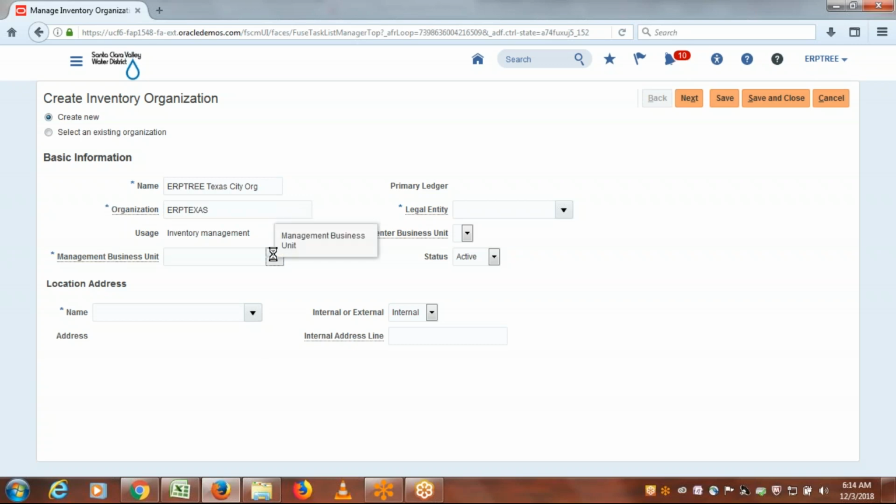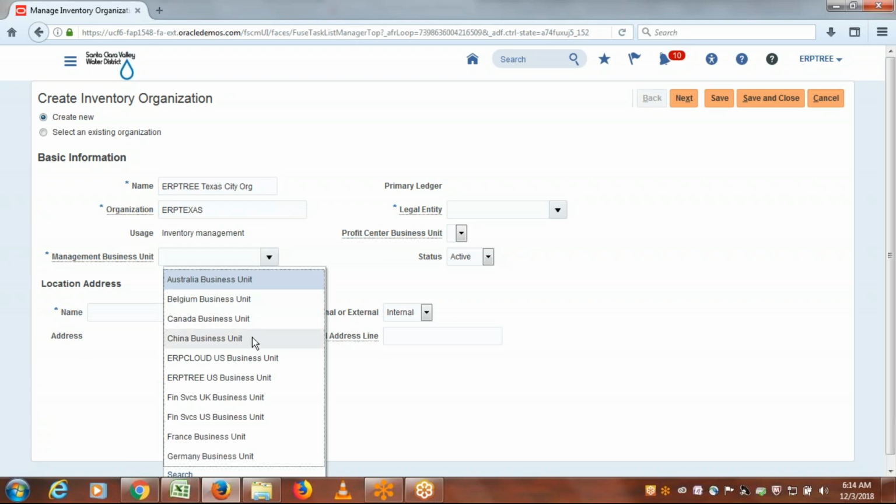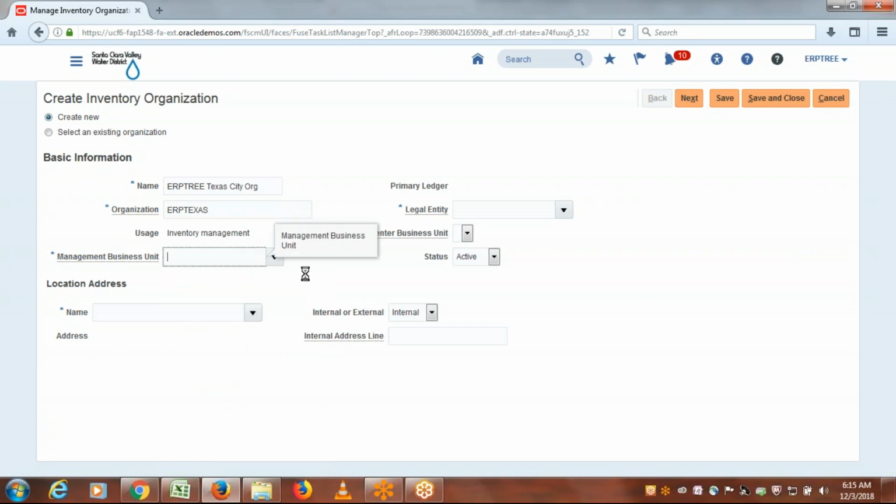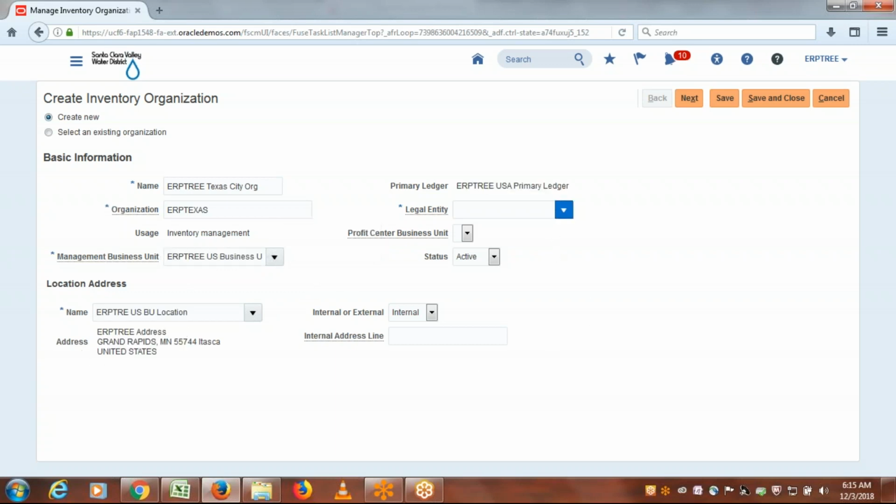Select business unit, ERP tree US business unit. And anyway, the system will default the same BU location for this inventory. You can accept the same or you may override it. Let's proceed with the same location. Select legal entity. Click on next.